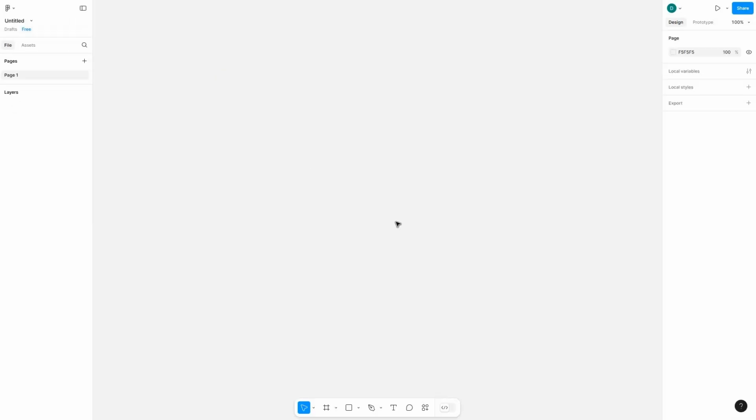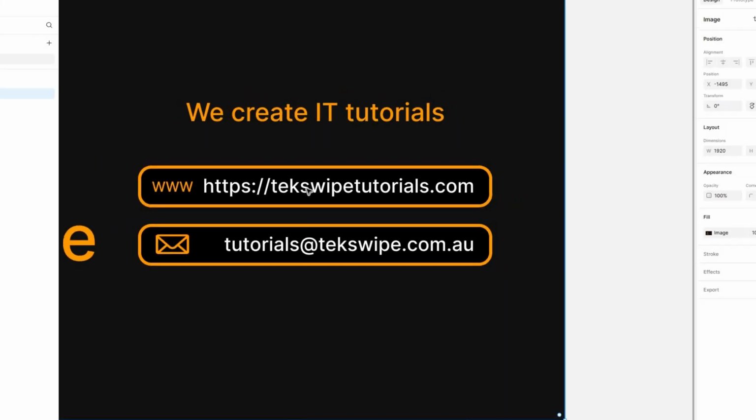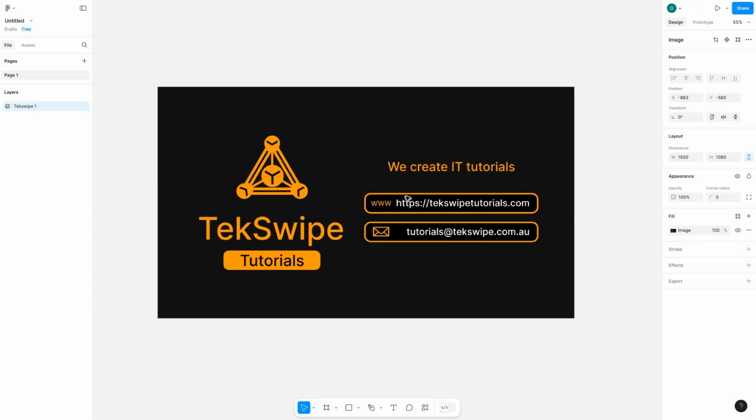Now, locate the folder on your computer where the image you want to edit is stored. Drag and drop your selected image directly into the Figma file. You should now see your image displayed within the Figma workspace.